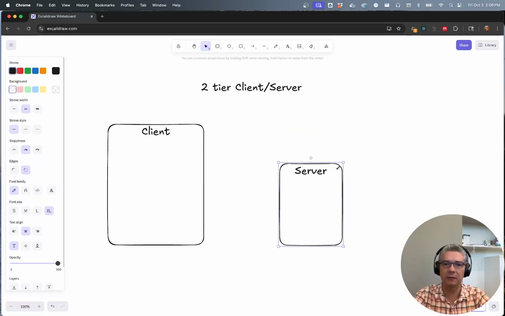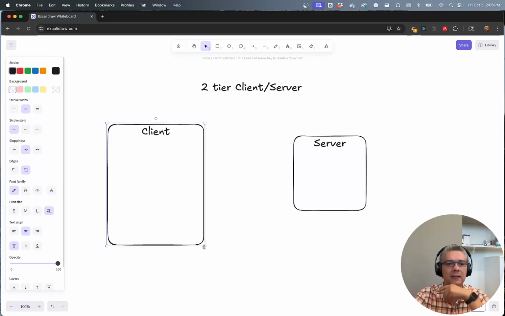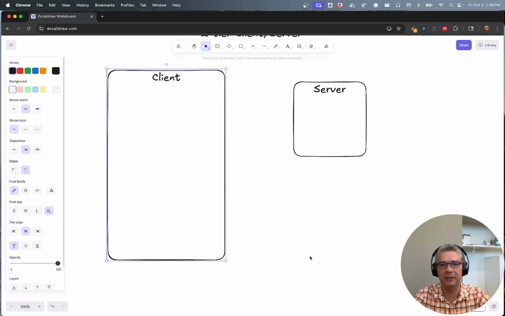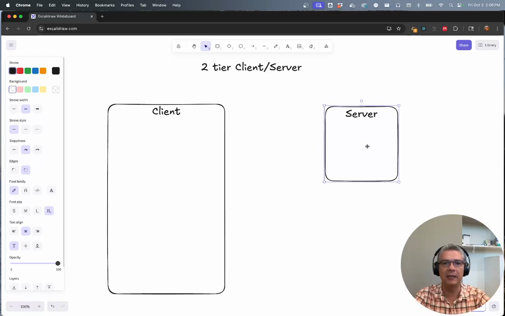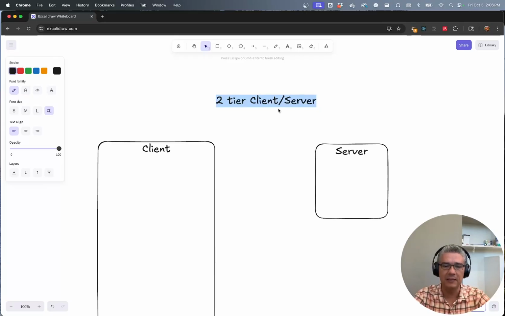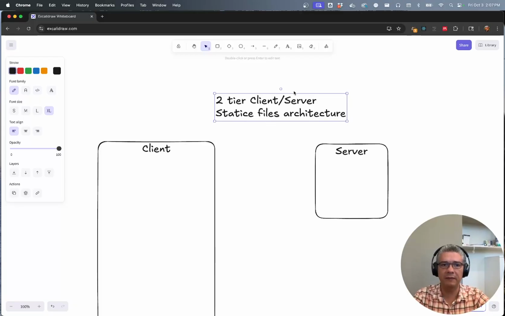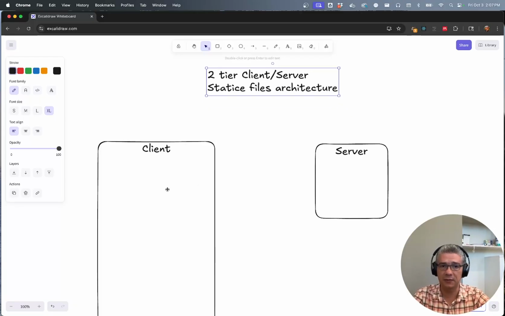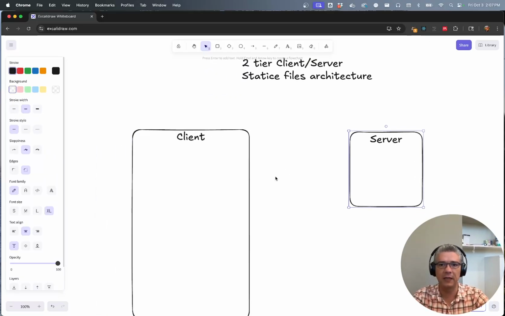We have been doing something where we have a smaller server, so I'm going to put here, smaller. And then we have a larger client. We can call that a file server, or a static files architecture. It's one of these types of two-tier client server applications. So basically, when we have an architecture like that, what that means is that you have a client, and we are going to have the server.